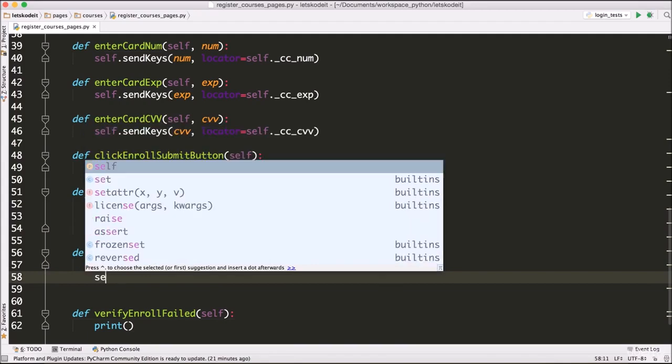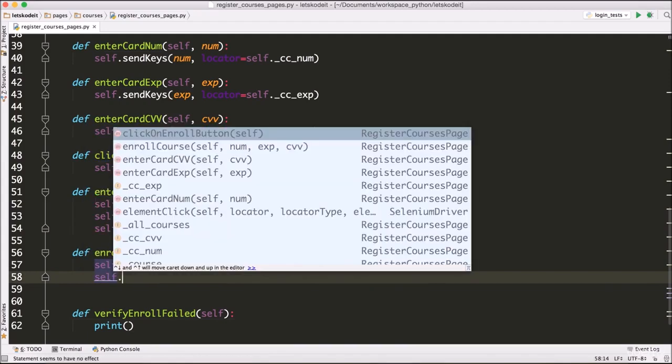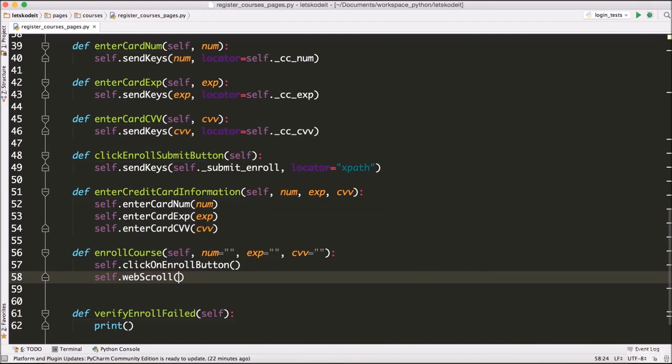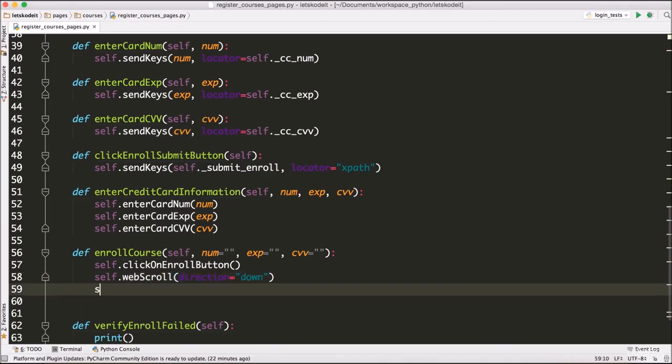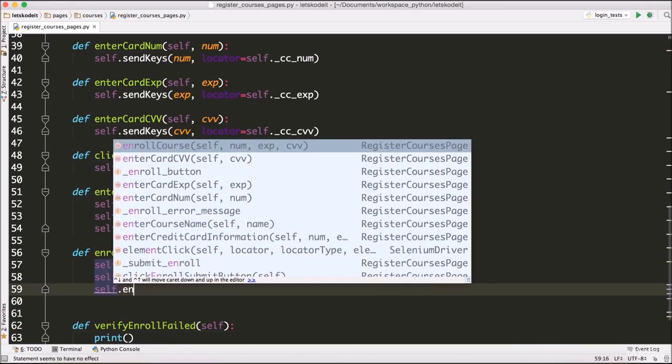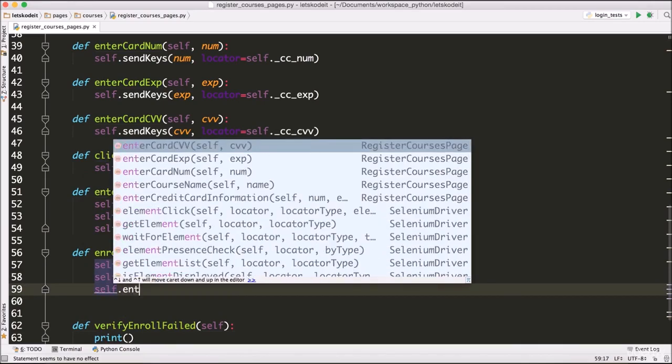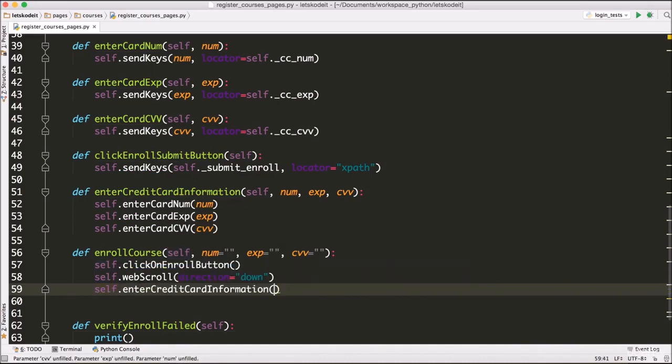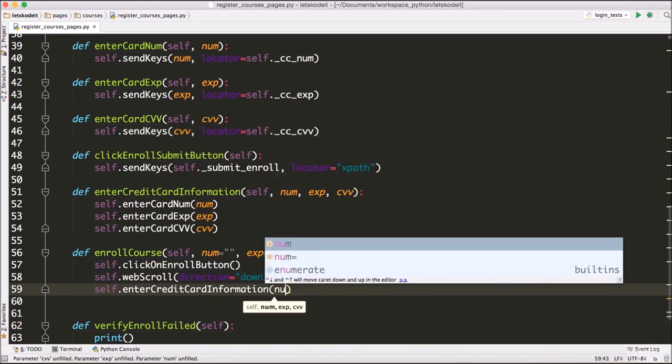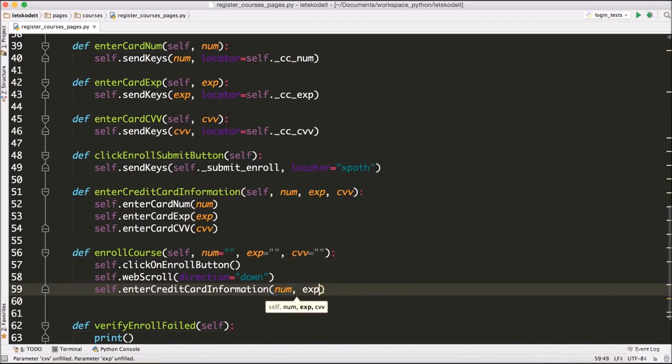From the Selenium driver class, I'm going to use self dot web scroll, and direction is down. So this is our Selenium driver class. You can call it custom driver or anything, but it's our custom Selenium driver class. Once we scroll down, we need to say self dot enter credit card information, and then provide num, exp, and CVV to this method.